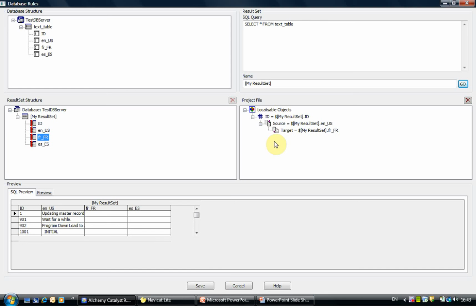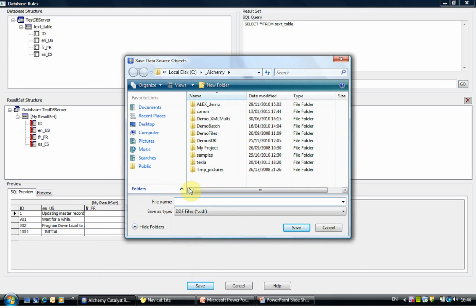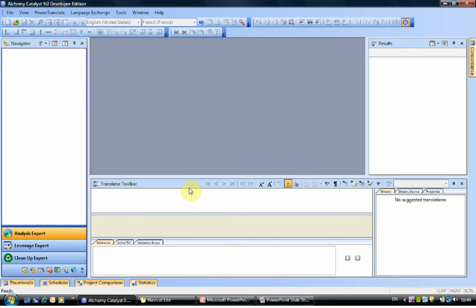record. If I now click Save, I'm creating a DDF file, which is a data definition file. So let's call it MySQL demo. There we go. And we can now connect to the database by inserting the DDF file in a TTK.